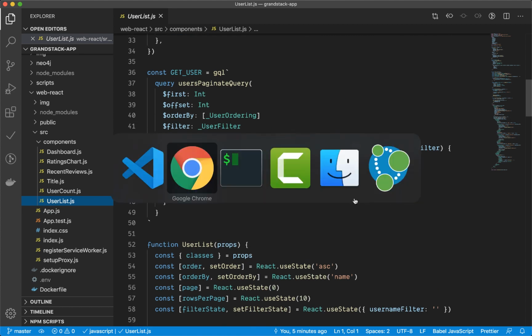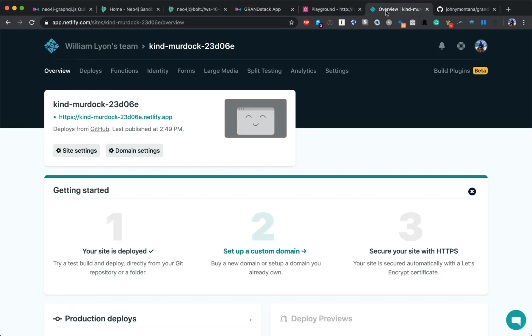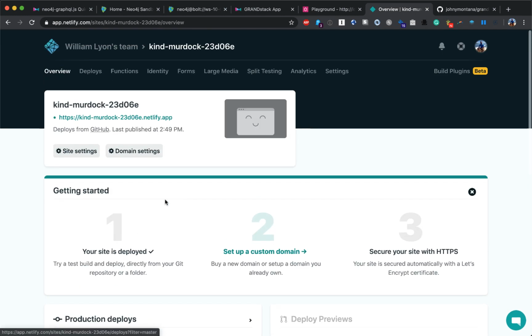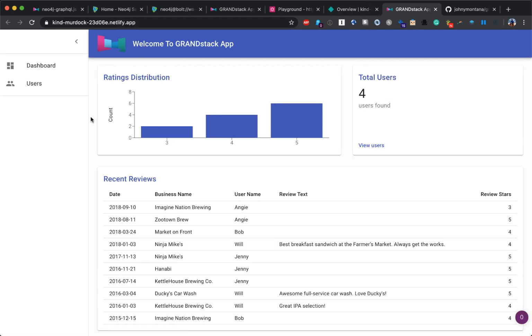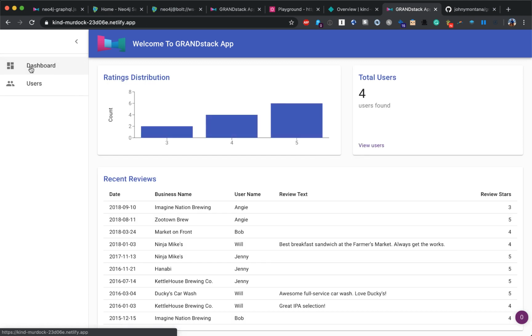Okay, let's jump over to Netlify and see if our deploy is finished. Looks like that is and has been published. So our site is live. So we get a nice URL specific for this project. So we've deployed both our React application and the GraphQL API that this application is talking to, connected to our Neo4j instance running on Neo4j Sandbox.